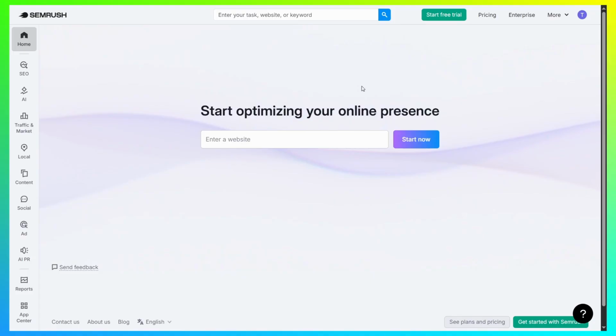Now, how do we actually do keyword research for YouTube? It's a little bit different from the usual one. So let's just go and get to it.